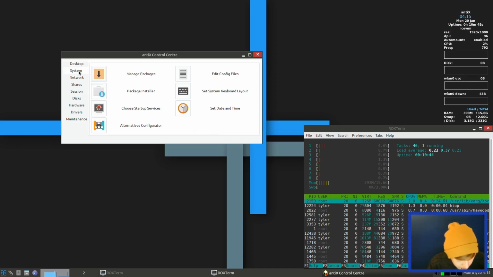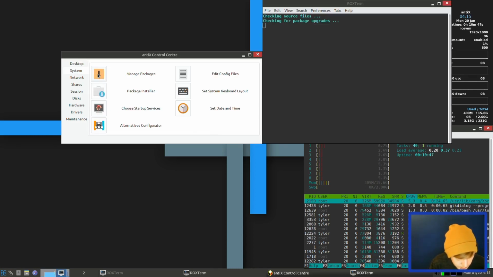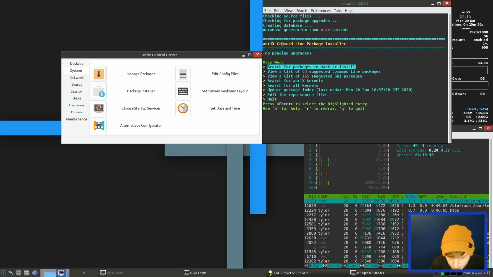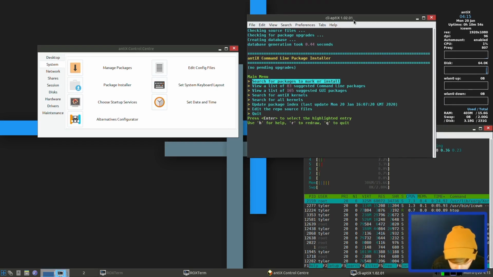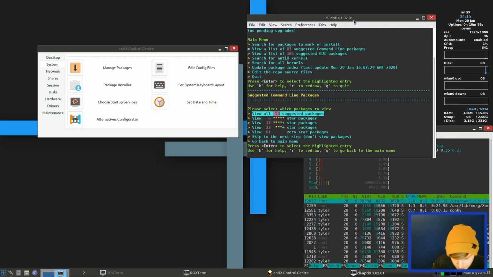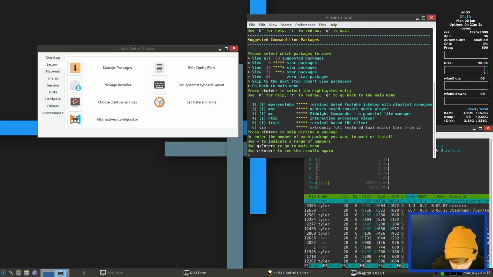Okay, let's see what it says in system. Manage packages, so what does that do? It's like a little command line package manager there to manage your packages. So let's go to view a list of suggested command line packages. Let's see what their list of suggested are. Let's view their 5-star packages. MPS YouTube, MC, HTOP, interesting. I don't really need to install any of that, so let's just close that for now.